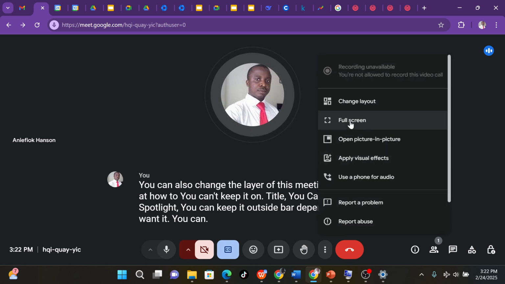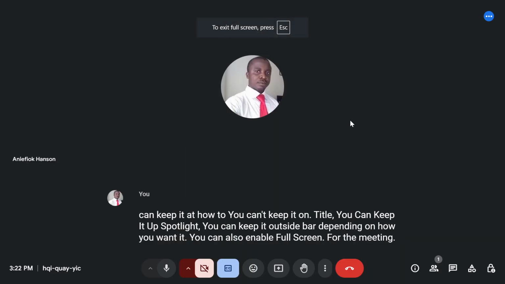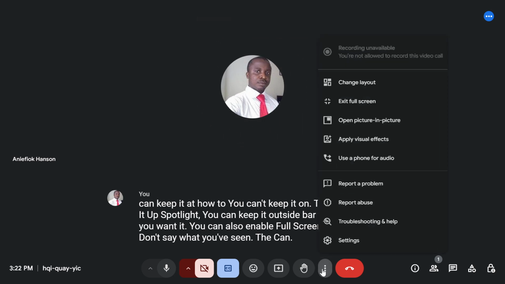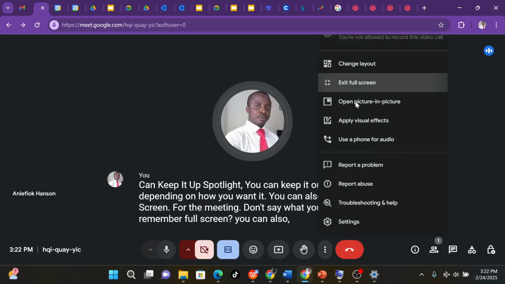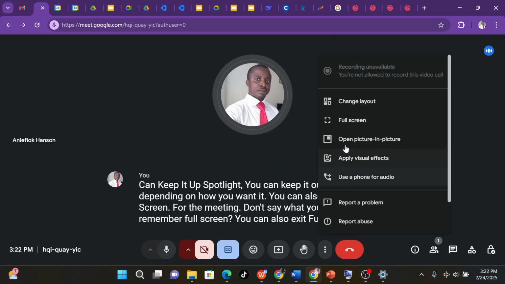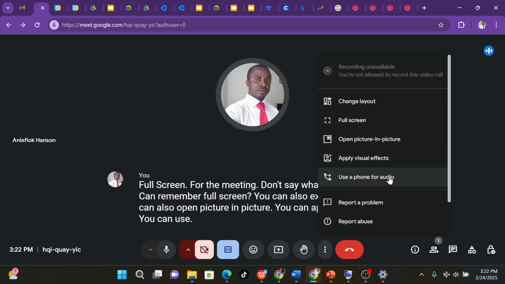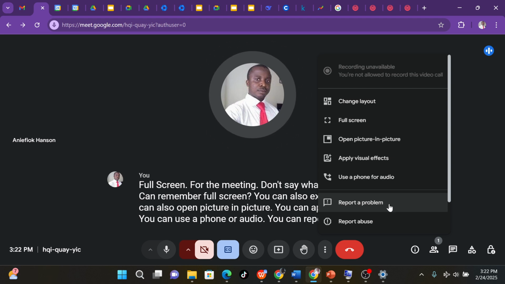You can also enable full screen for the meeting, just like what you've seen there. You can enable full screen. You can also exit full screen. You can also open picture in picture. You can apply visual effects. You can use a phone for audio. You can report a problem. You can report abuse.